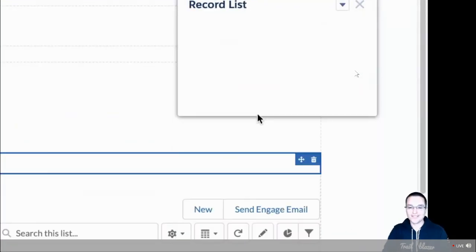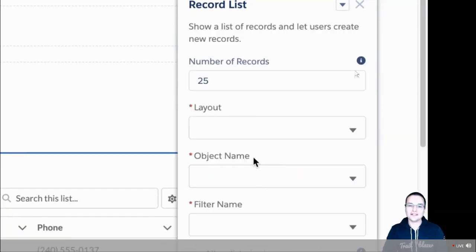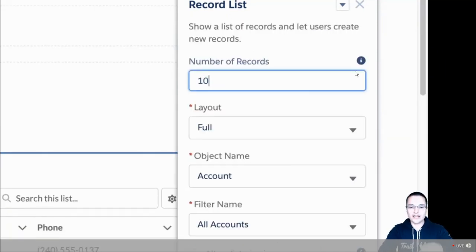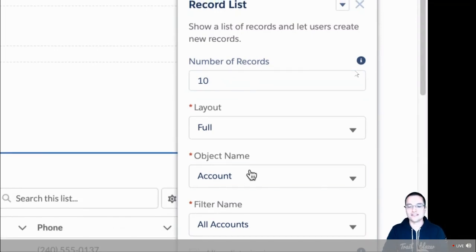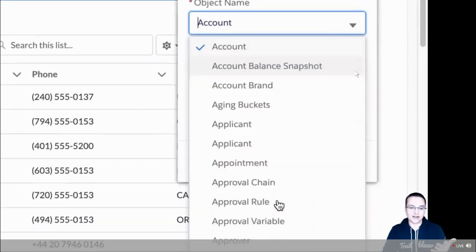10. Do you want the full layout when they look at the list? Sure. What object is this list on? It could be accounts, orders, opportunities. What do you want to put out here? I'm just going to say cases.